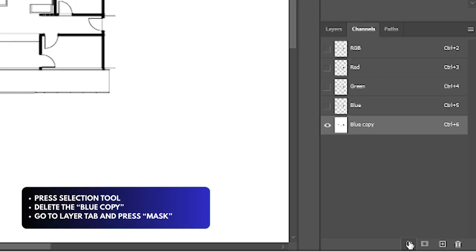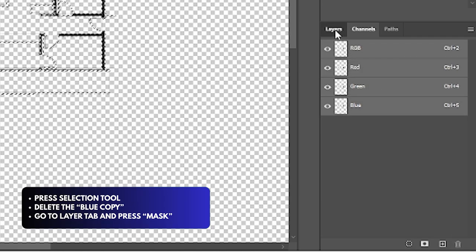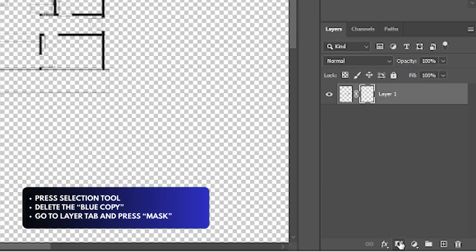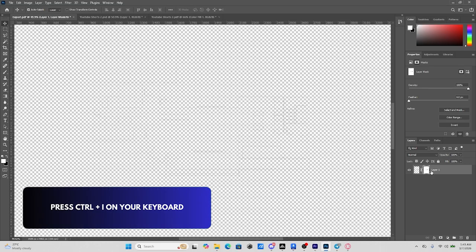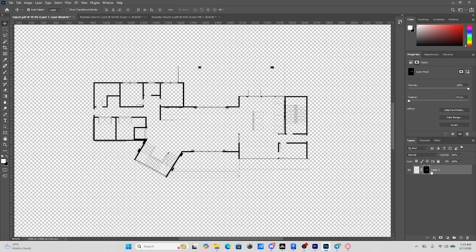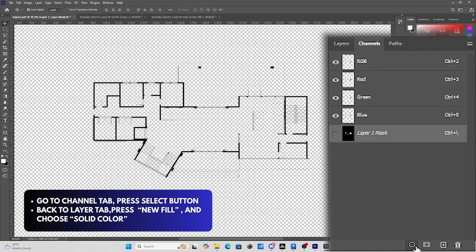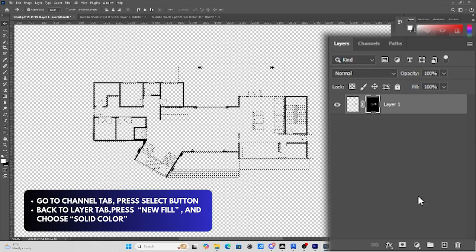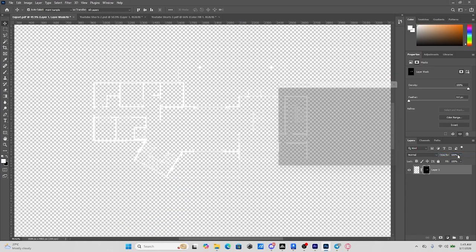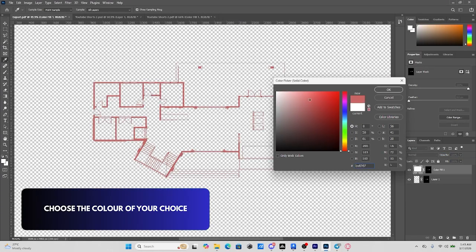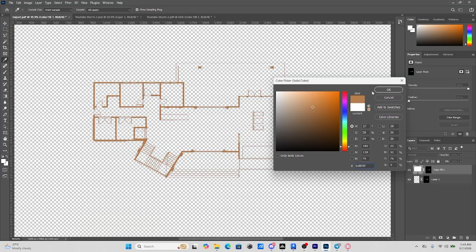And then press the selection tool, delete the blue copy and go to the layer tab and press mask. Press Ctrl I on your keyboard to invert the color. Back to the channel tab, press the selection button and then back to the layer tab, press new fill and select solid color. Now you can choose the color of your choice for your floor plan.